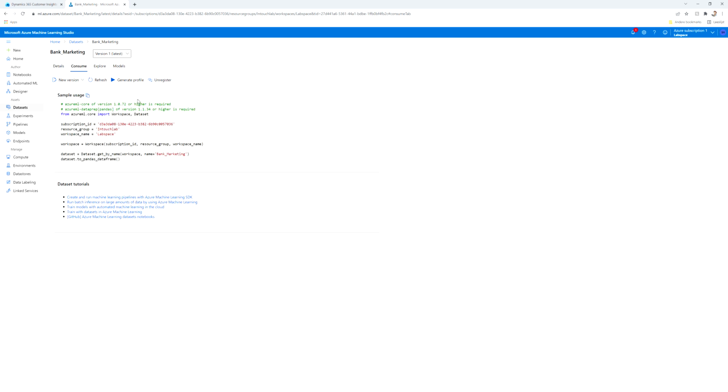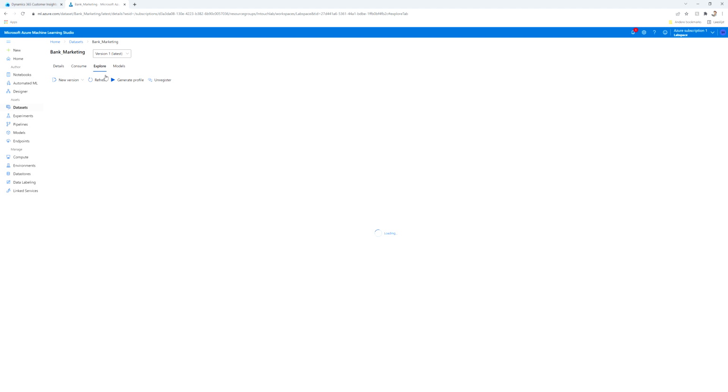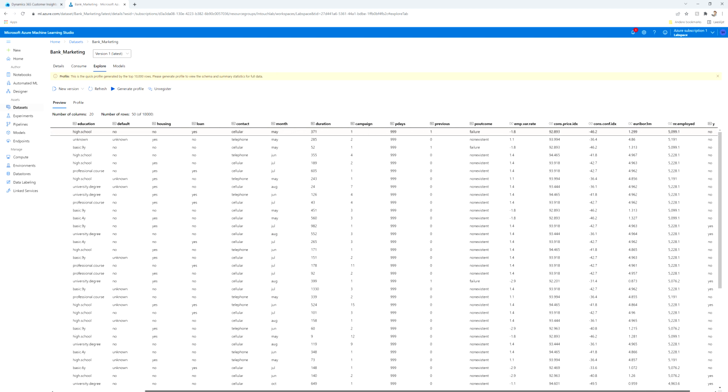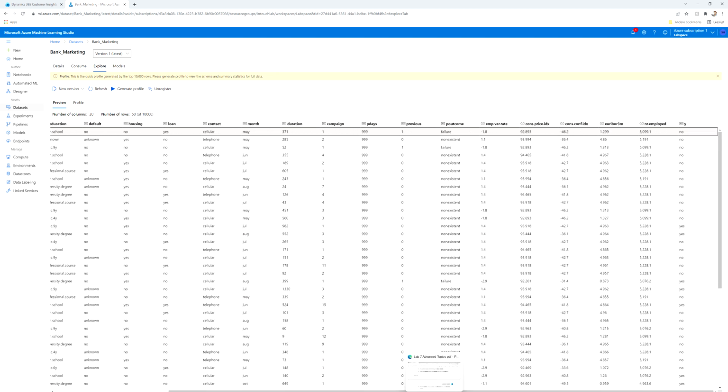Clicking on Consume, you'll find a few lines of Python code specifying the location and name of our dataset. Going on to Explore, we can check out our data. We'll take a short look at it to find out what we know about our customers. These variables are the foundation on which the predictions will be built. For example, the Y column, which is right at the end, tells us if a certain customer is subscribed to a fixed term deposit or not.